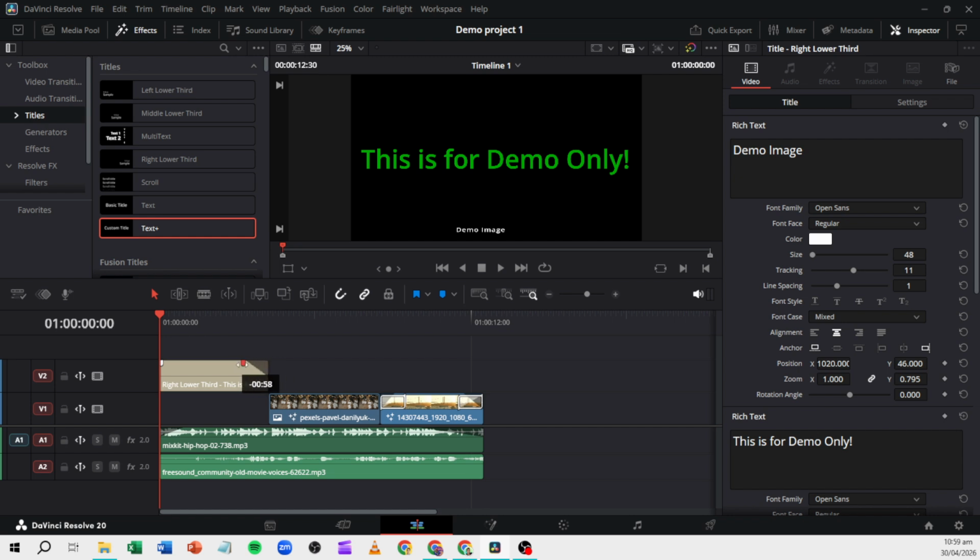Move forward in the timeline to where you want the writing to finish. This could be a second or two later, depending on the pace you want. With the playhead parked there, drag the end slider back up to 1. Resolve automatically adds a second keyframe, creating a smooth write-on animation between those 2 points.